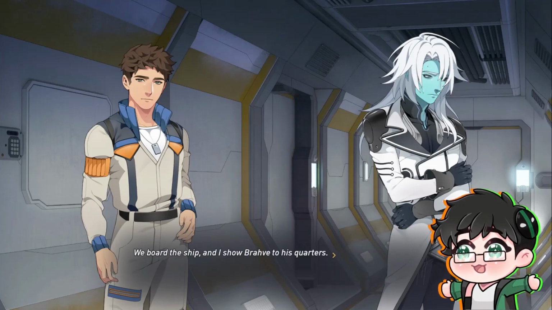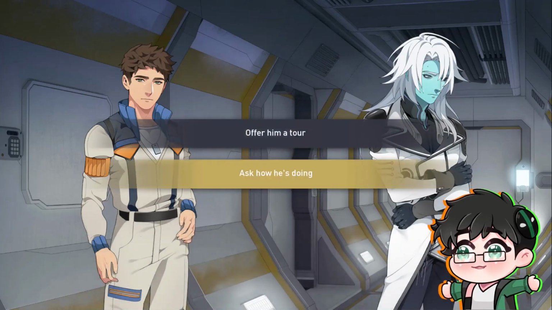We board the ship and I show Brav his quarters. I want to offer him a tour of the ship, but he doesn't look like he's in the mood for that. Still, I don't want him to get lost in case he needs something.